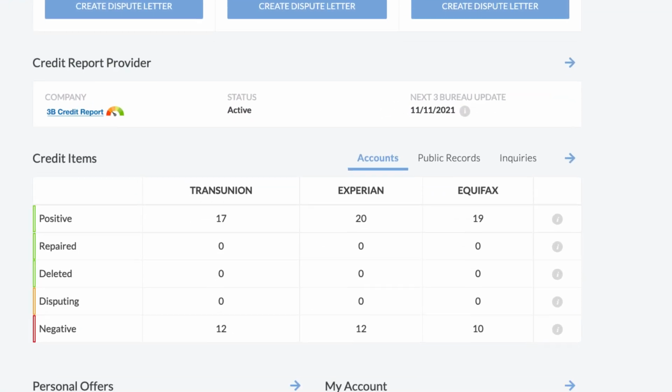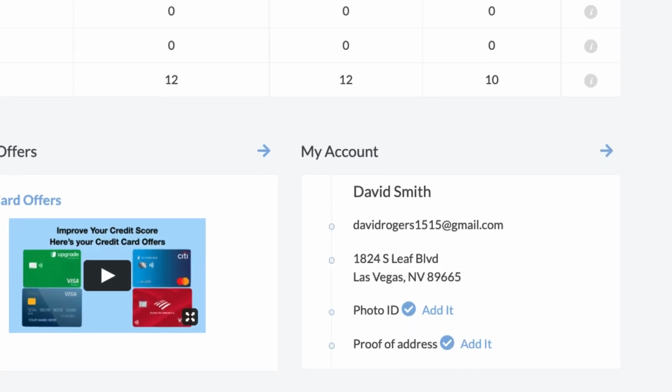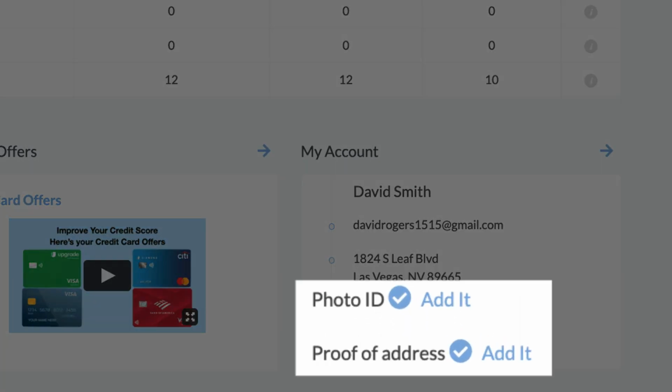Without a valid photo ID and proof of address, the bureaus might refuse your dispute letter for security reasons. On your homepage, scroll down to My Account. You'll see Photo ID and Proof of Address.